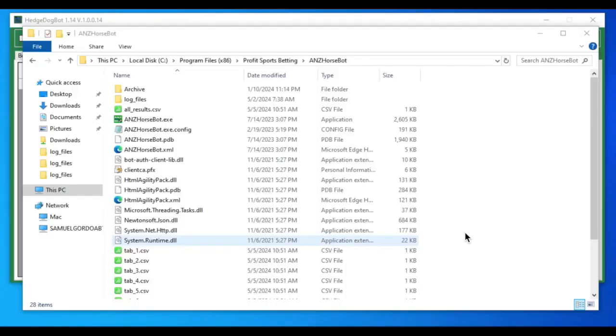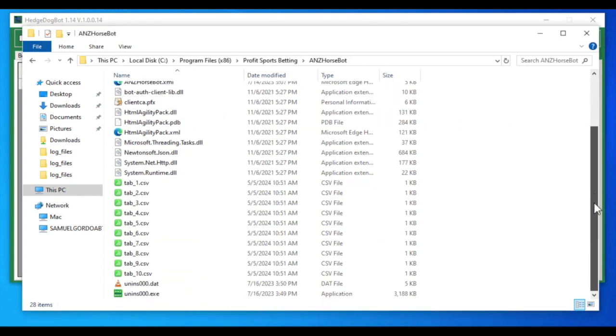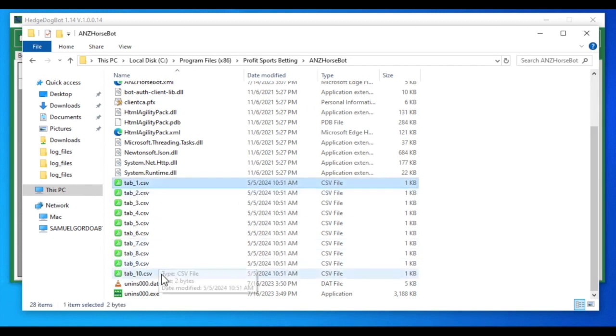Alrighty, so the first thing you'll need is an actual results file out of one of the bots. Now, on most installations, you'll find that the results are stored on your C drive in program files, in the Profit Sports Betting folder, and then in the folder relating to whichever bot you're using. You'll generally find there's an all results CSV file, which, as it says, contains all of the results. There should also be specific files for each tab. So if you only want the results out of a particular tab, you can grab it from there.